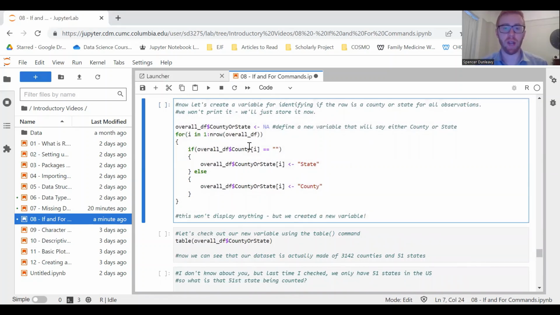So now, what if we created a variable for identifying if the row is a county or state for all observations? We're not going to print it out like we just did. We'll actually store that information. So for now, I'm going to define a new variable that will say either county or state. So I have my overall data frame, I use my $, and I use county or state as the name of my new column, and I set that equal to just missing values for now because I don't have information. Then I say, okay, I want you to do a for loop where you go using the counter i from 1 to however many rows there are in my overall data frame. So this will go from 1 to over 3,000. And it's going to do the same check that we did before.